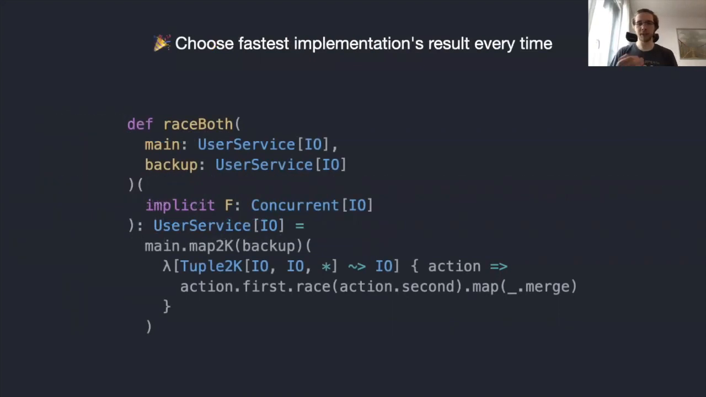Or we can use the same idea, but use Concurrent of IO to run the 2 IOs concurrently, 2 implementations of the same method. And if one completes first, cancel the other one and keep the result. If they both complete at the same time, just choose one. But this is quite powerful as well. You can use this to run like maybe health checks, choose the fastest health check, or maybe you want to retrieve tokens from some storage. And if one action, for example, takes too long, like a couple seconds, then start another one.